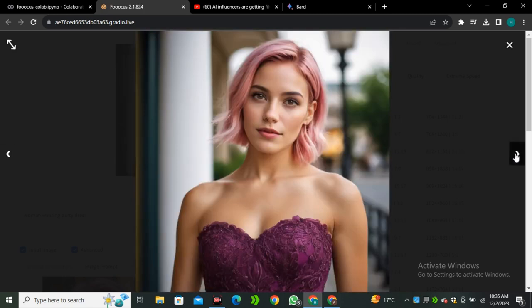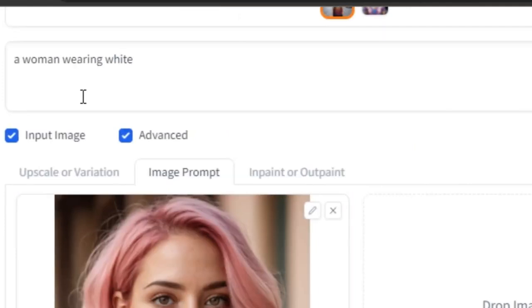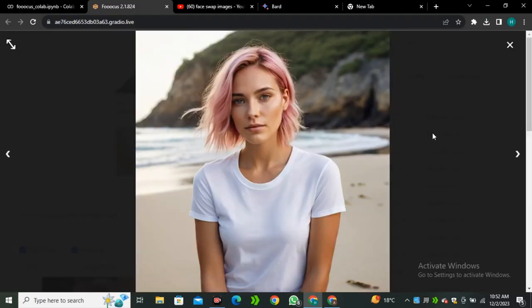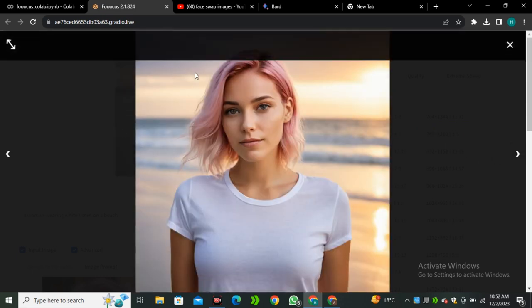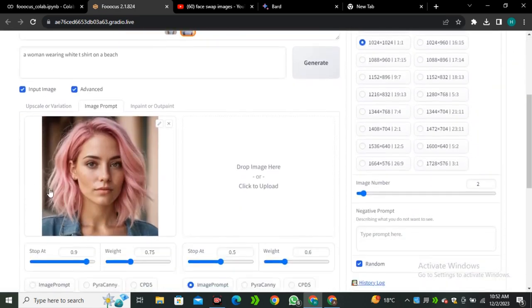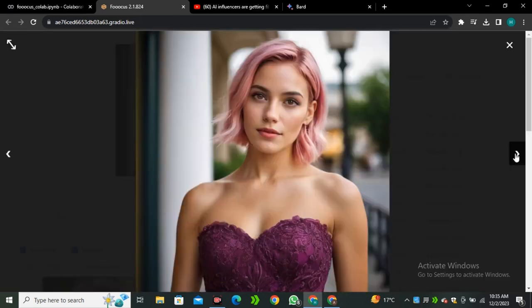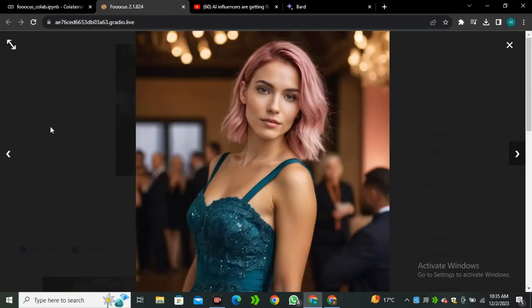Now let's try something else, like a woman wearing white t-shirt on a beach, and hit generate. And these are the output images, and look at this, how detailed these images are. This is exactly matching with our input character. But sometimes it may not match 100% with our input character.